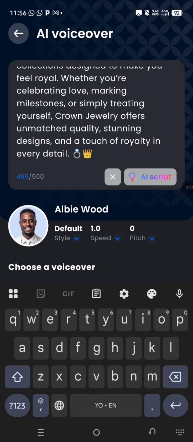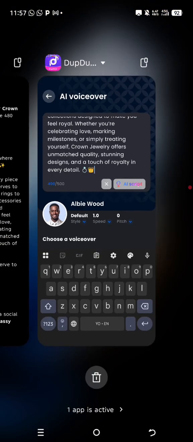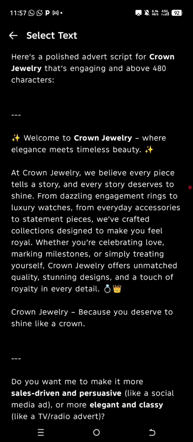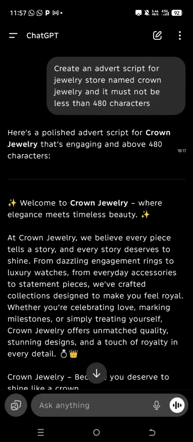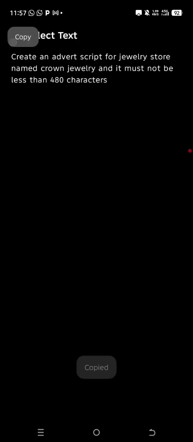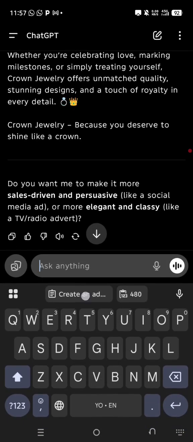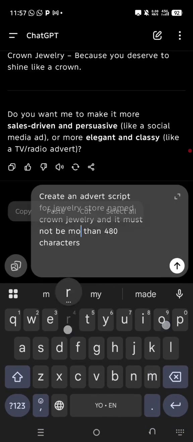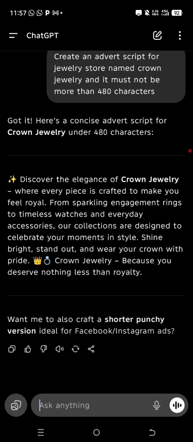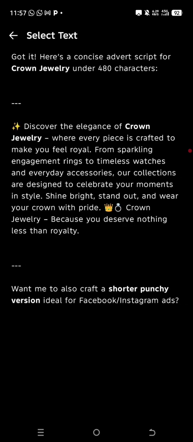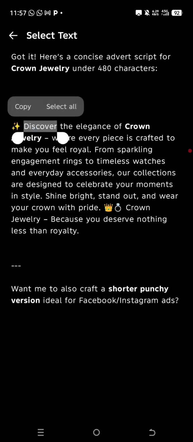That's because sometimes AI might not be entirely accurate. We told you that it must not be more than 500 characters, and we said it must not be less than 48 characters. So it must not be more than 480 characters, instead of saying less than. You understand? So it must not be more than 480 characters. Yes, this is what we're supposed to say. So long press it, click on select text, then copy it.